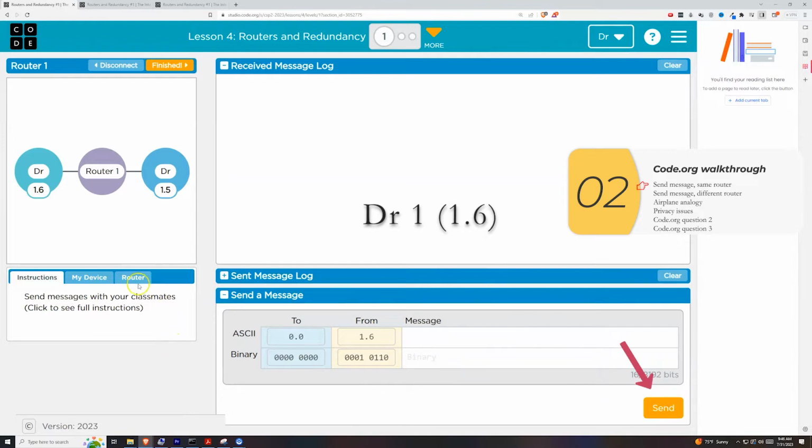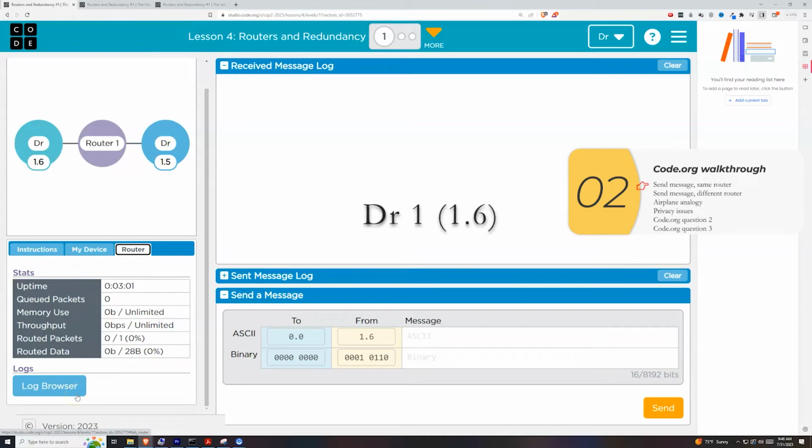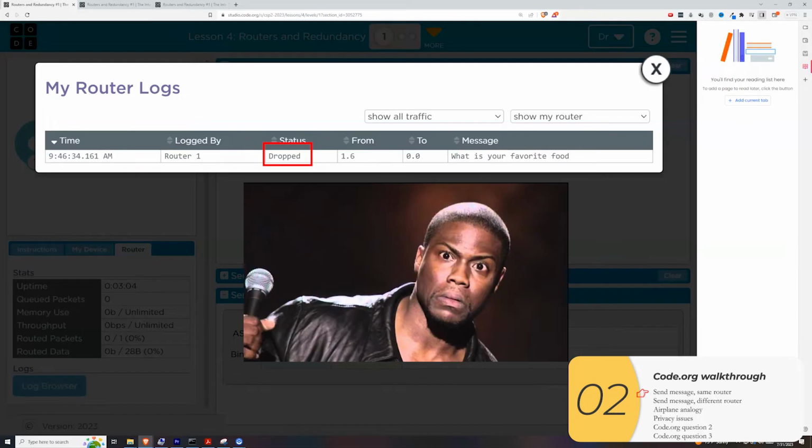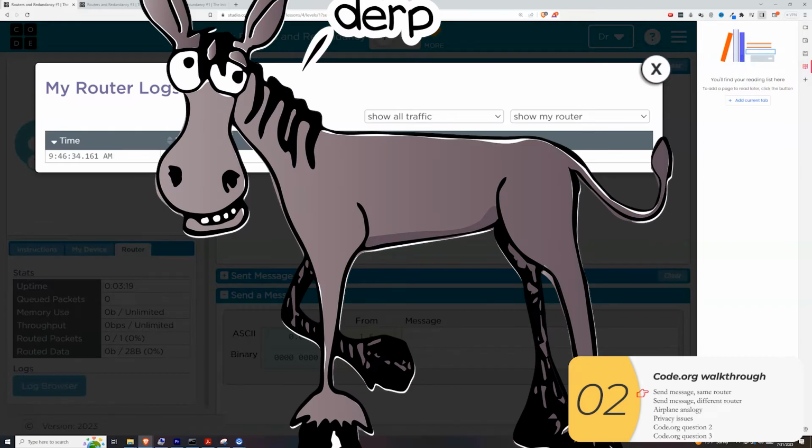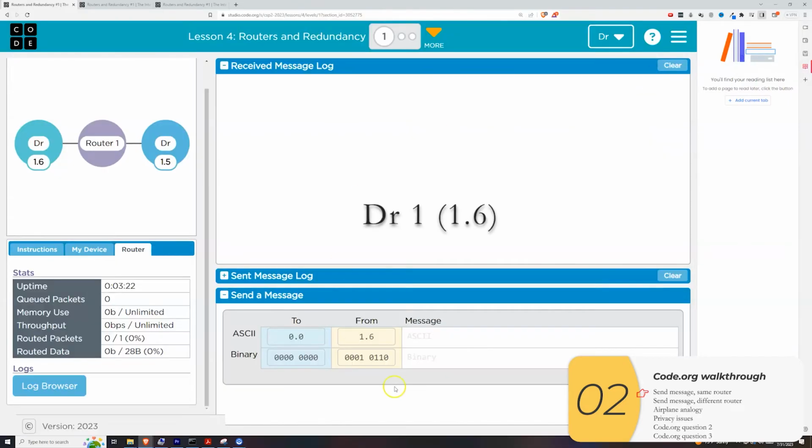And at this point, I'm going to point out this tab here, the router tab. And I'm going to click this log browser. When I do, you see that this particular message was dropped. And why is that? Well, it's because I've sent it to 0.0. And who is 0.0? It's nobody. So that's a self-own right there. I made a mistake. Let's close that off and let's try again.